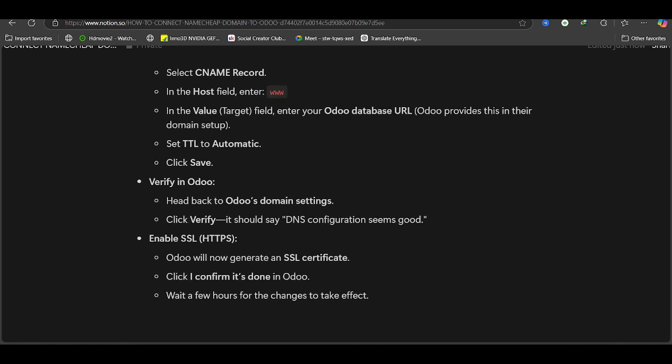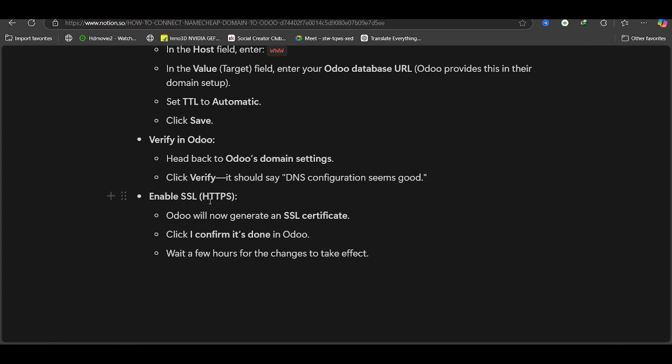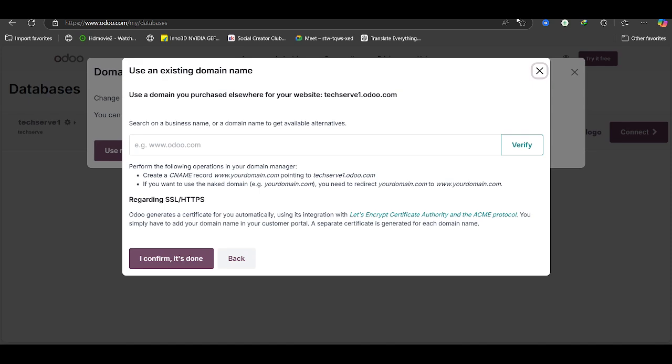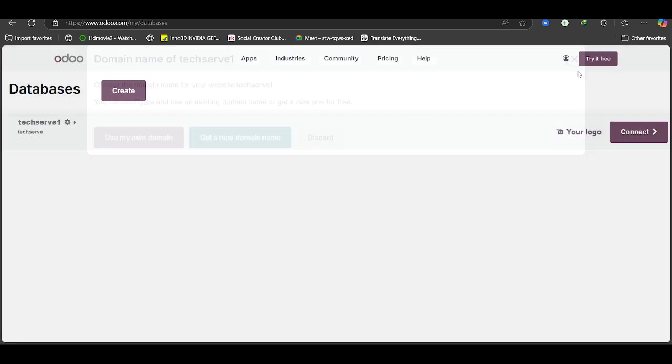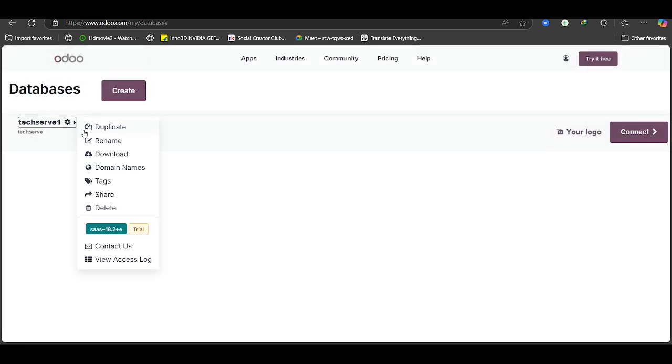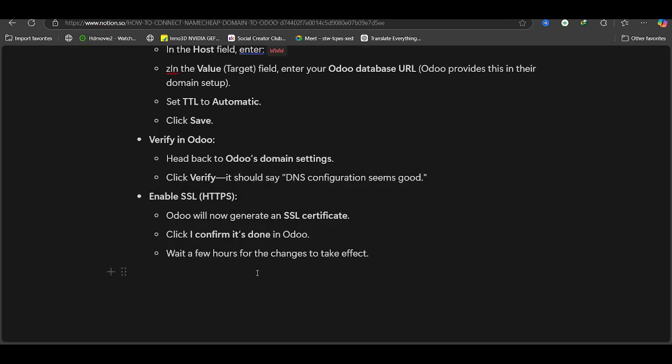Now you have to go to Odoo to verify. Head back to the domain name settings and click Verify. It should say DNS configuration seems good. From there you have to enable SSL HTTPS. For example, I will show you. Just go into these settings, and from here Odoo will generate an SSL certificate for that, and click Confirm. It is done in Odoo.